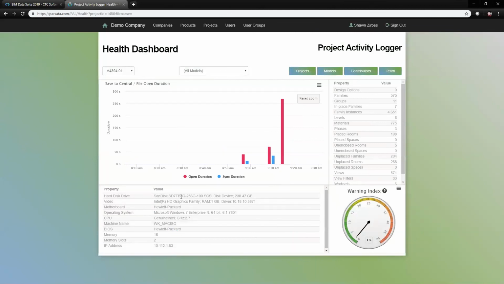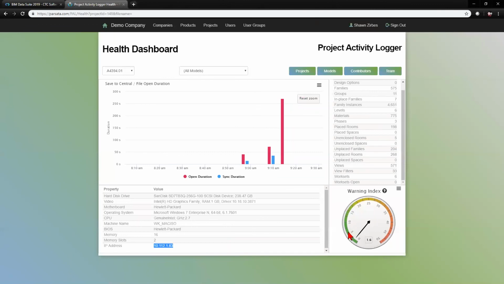I can see exactly the computer that was used, what the IP address was that was used to actually save this model, or in this case, open this project. I can see the information in that project at that point in time. And I can also see a little score down here related to the warnings versus project size. So I can see if there's anything to worry about. Now, the nice thing about this, again, very low impact on your setup. So when this comes out, you won't have to have SQL Server. You won't have to have all that infrastructure in place.